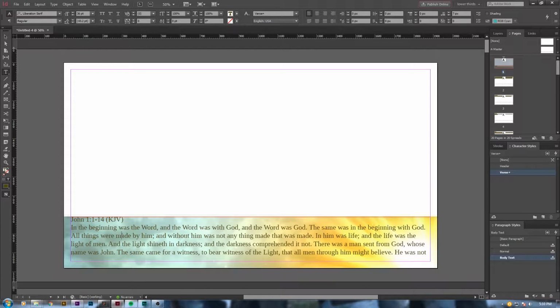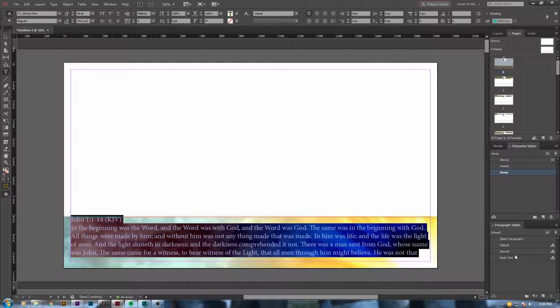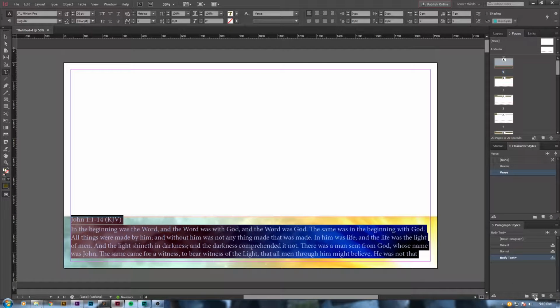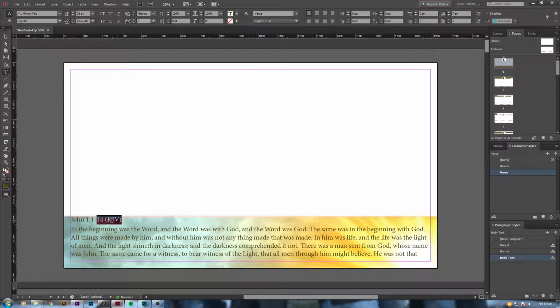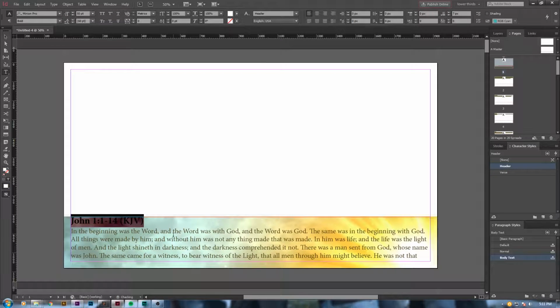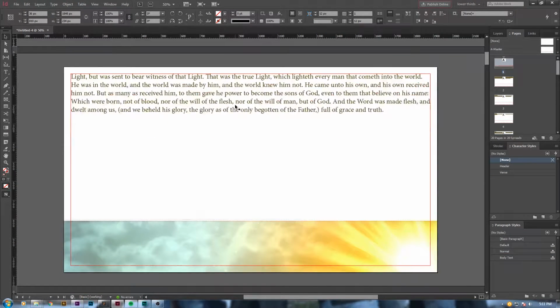Now, double click inside the text box, Control A to select everything, click normal body text, remove any overrides, and verse in the character styles. Then select the verse reference and apply the header style and move on to the next page.